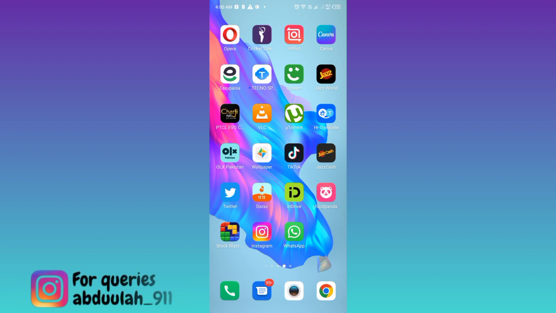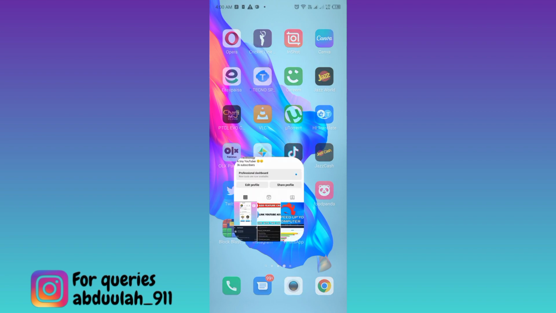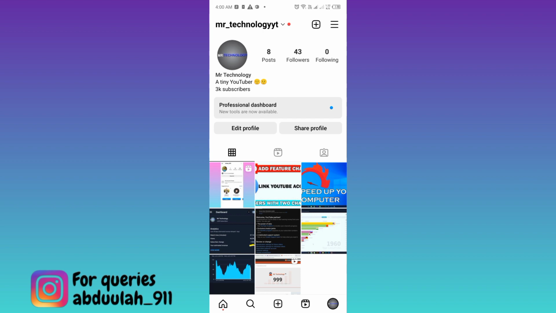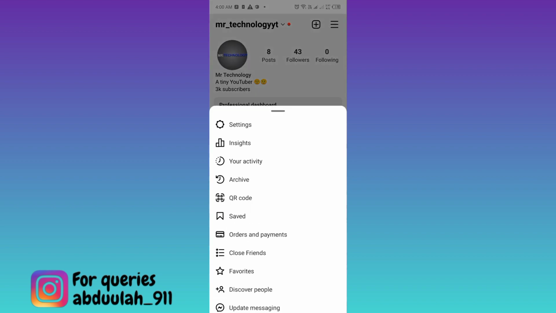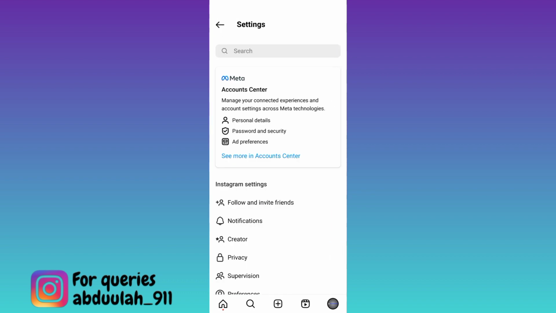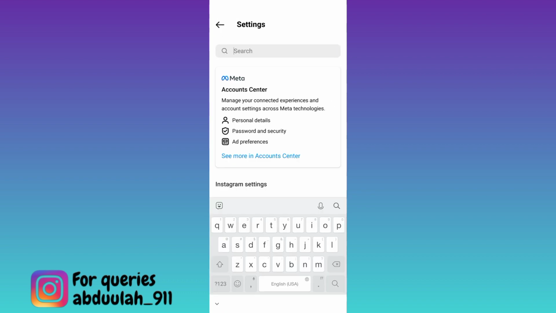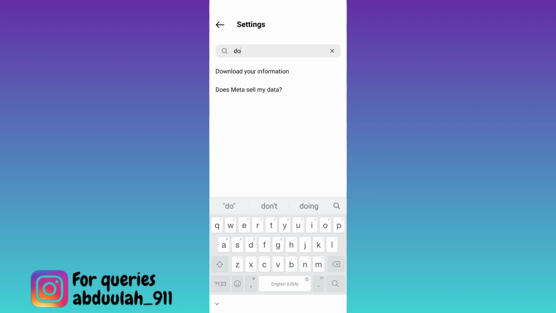If you have deleted some posts on Instagram and now you want to recover them, then what you have to do is to open Instagram application. Click on these three horizontal lines at the top right corner of your screens and go to settings. Now click on the search option and in the search bar type download your information.